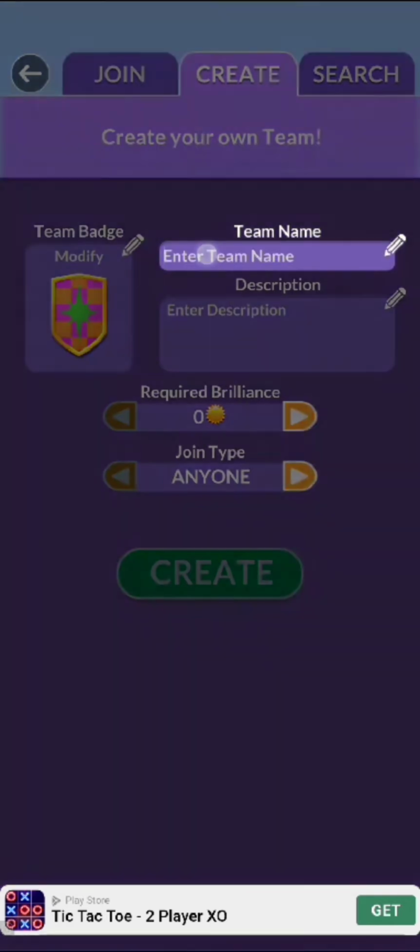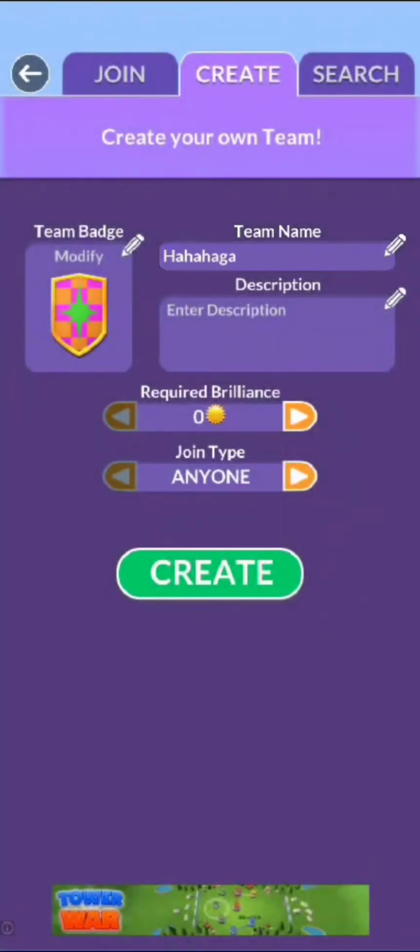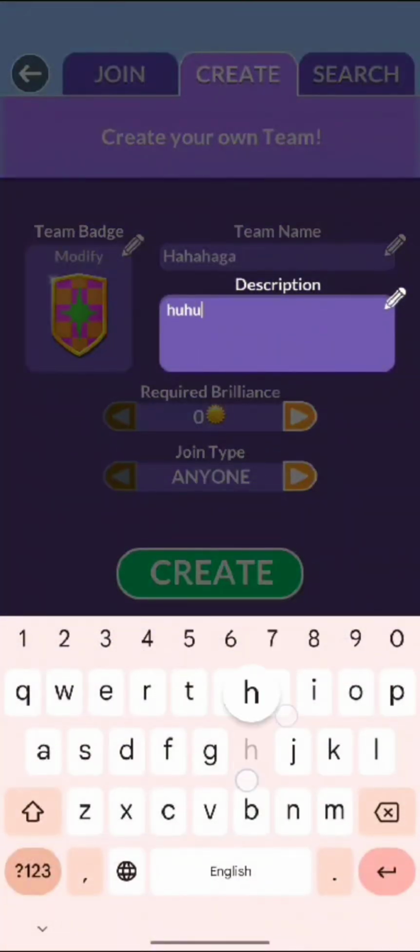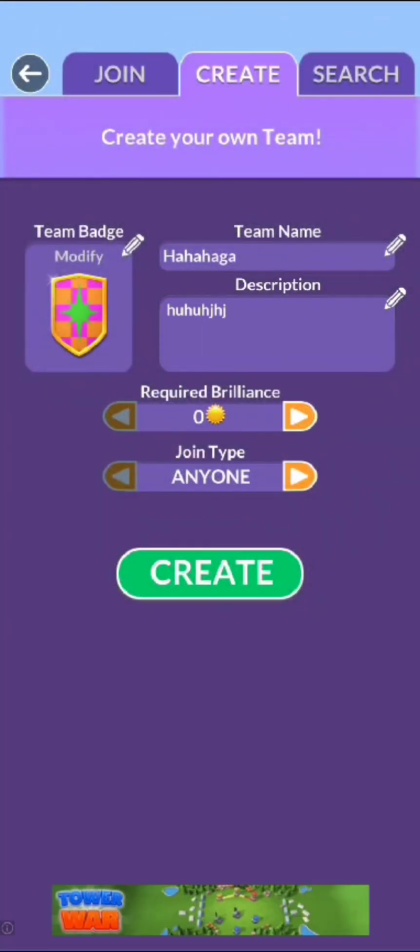On the next page, enter your team name and your team's description. Select your team's brilliance and tap on create. This is how you can create team on Wordscape quickly and easily just in few steps.